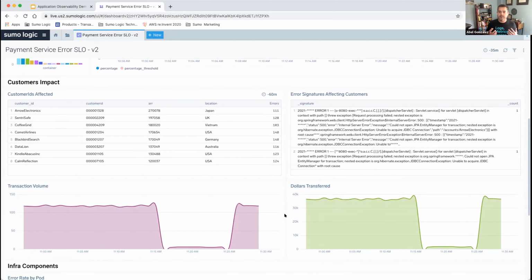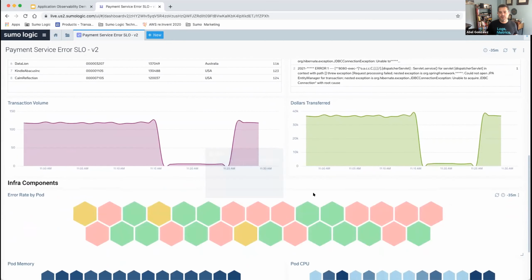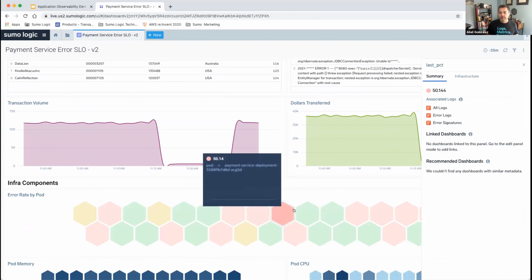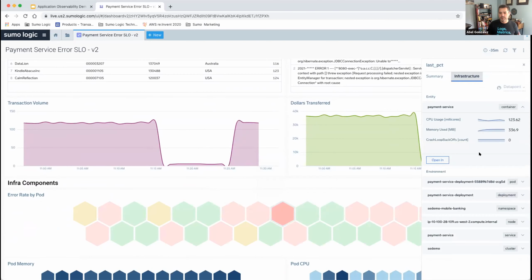And really that helps you understand what is the impact of this specific issue on your business. How is it affecting your transaction volume, for example, in here, or your dollars transferred? And then we can see all of the infrastructure associated with this specific error. And this is really important because if it's just a single pod that's having the error, you could go in and then look at the infrastructure associated with that pod.